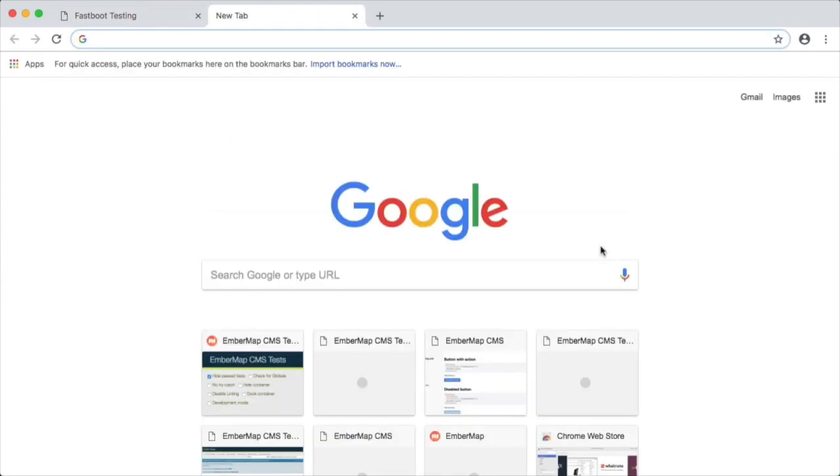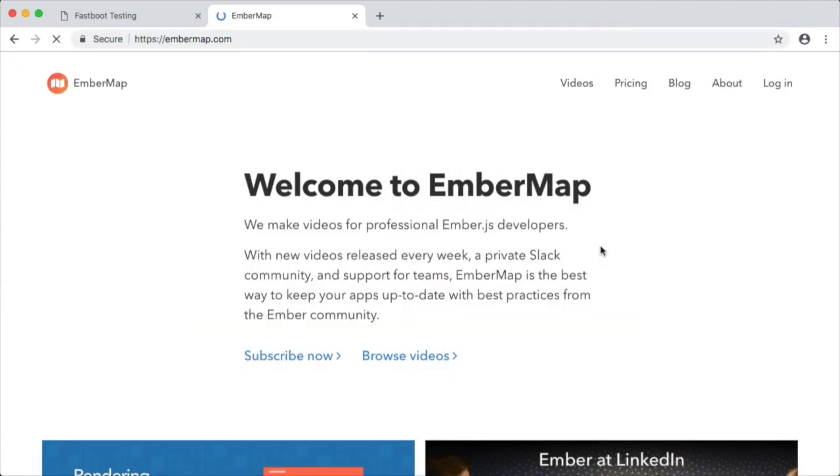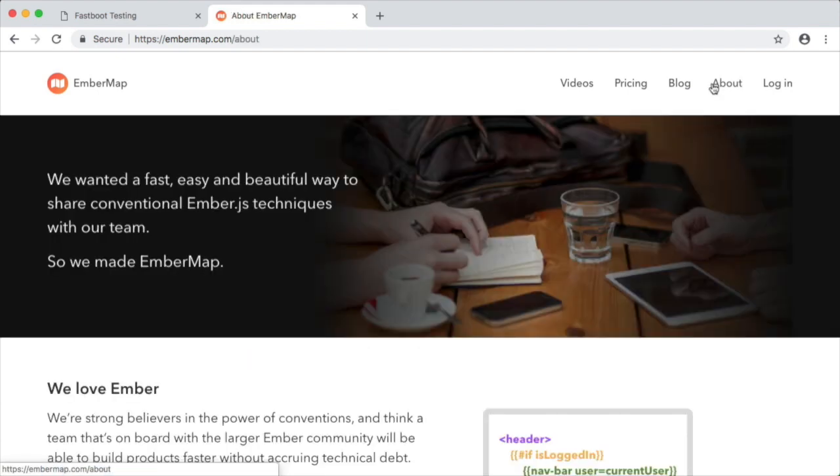So in today's video, we're going to be testing Ember Map. This is a FastBooted application, and specifically we're going to test this About page. So if we refresh this page, you can see it renders really quickly. This is our FastBoot cache serving this page. So this is what we're going to be testing.